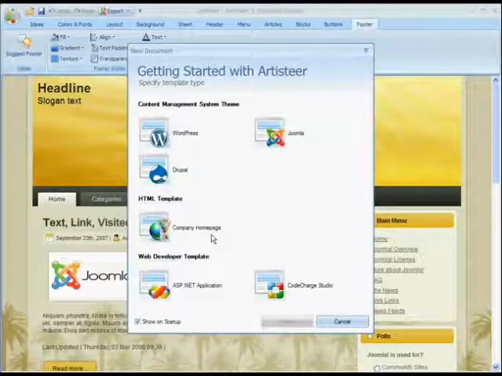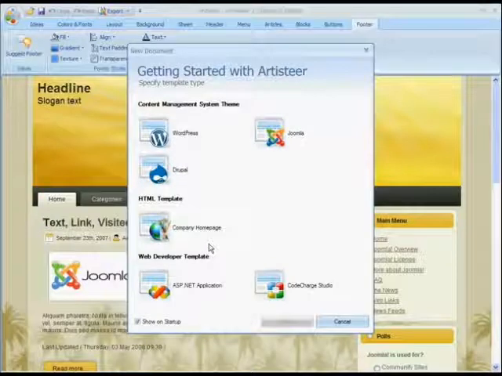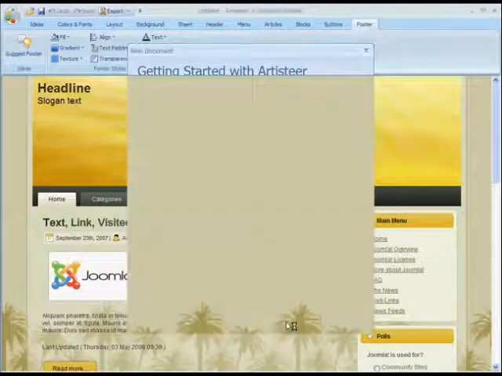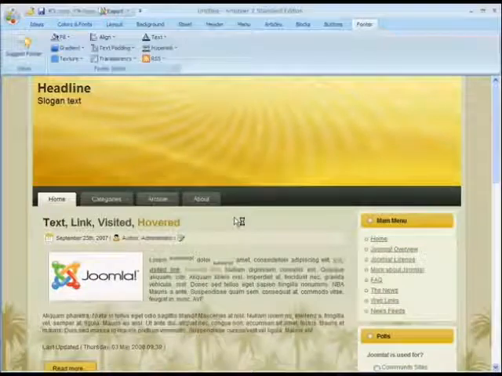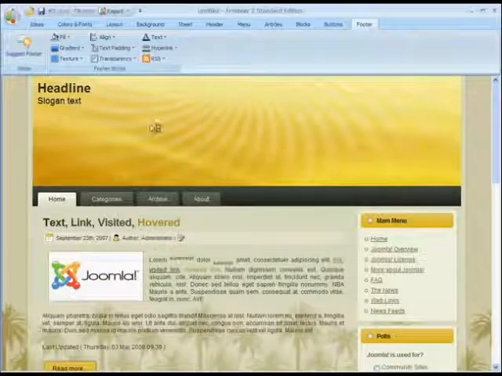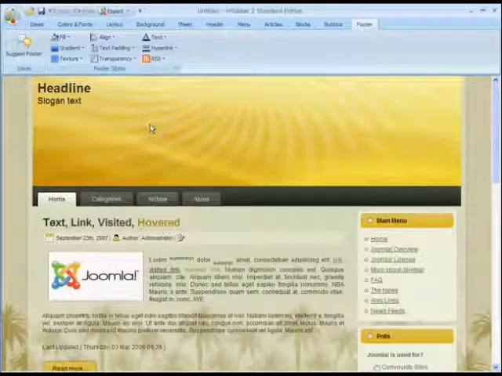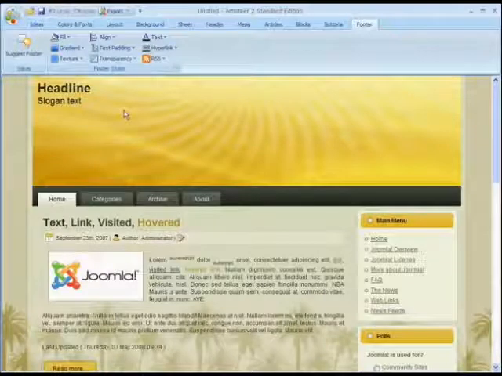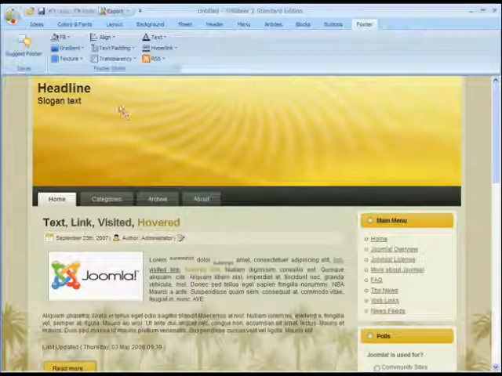In this introduction tutorial, we'll provide a very brief overview of how easy it is to create a template using Artisteer. When you load the program, you're greeted with a pop-up window that asks you what type of template you would like to create. In this case, we're going to choose a Joomla template. Go to the bottom, click on the Create button. Little hourglass disappears, and we are all set to go.